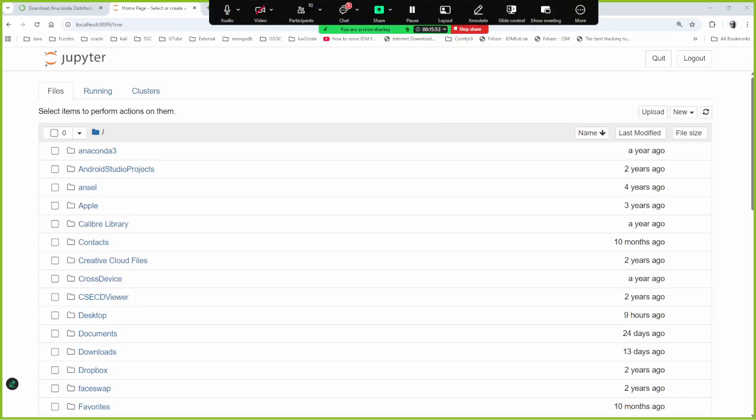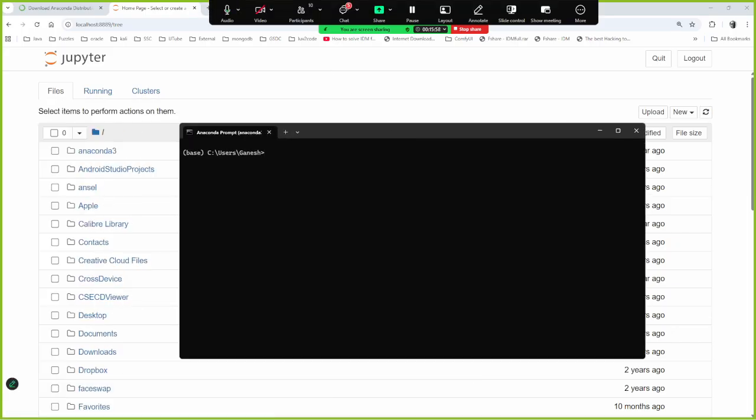Go and search in the bar for Anaconda prompt, and it will open this command line tool.